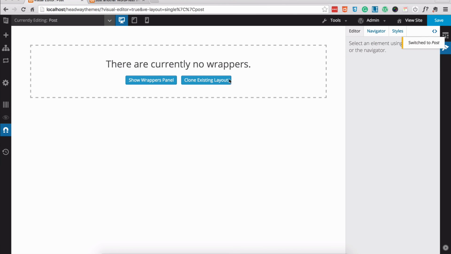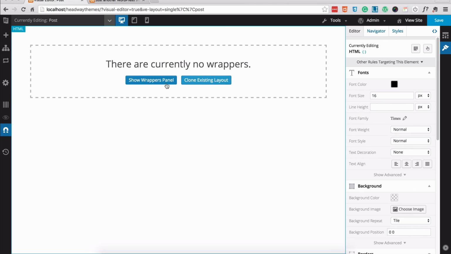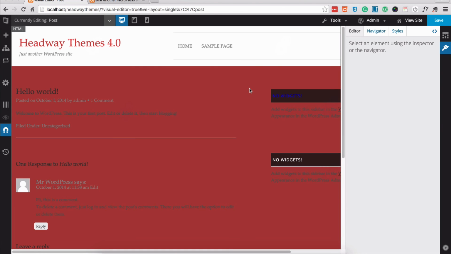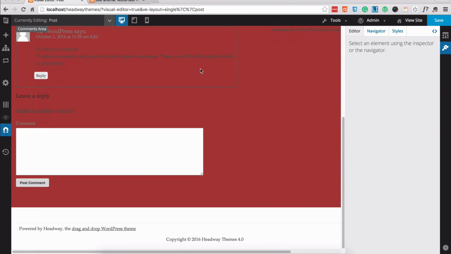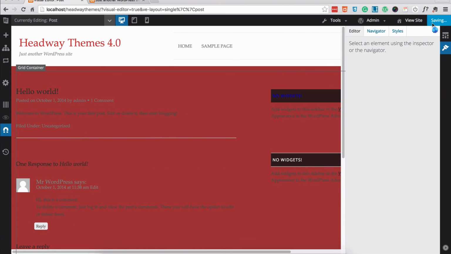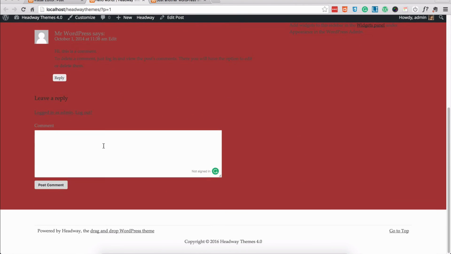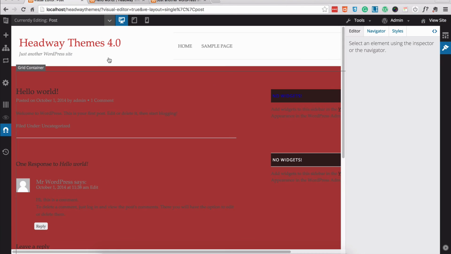As you can see here, we have a blank wrapper now, or a blank canvas. So here we can show the wrappers panel, or we can clone an existing layout. So I'm going to click here to clone an existing layout, and I'm going to clone that layout here. As you can see, if I press save and have a look, here we have our blog post and we've got our widgets and everything else like that.